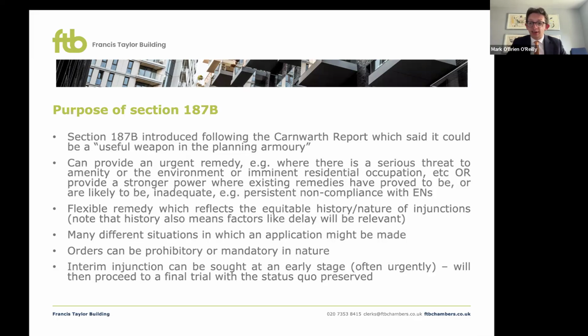It's quite clear that it's a flexible remedy, and of course that reflects the equitable nature and the history of injunctions. And that's also important to note that that equitable nature means that factors like delay, etc., will be relevant. So the court will need to take a broad view as to the equitable outcome in a particular situation, and it will look at conduct on both parts in dealing with the application.